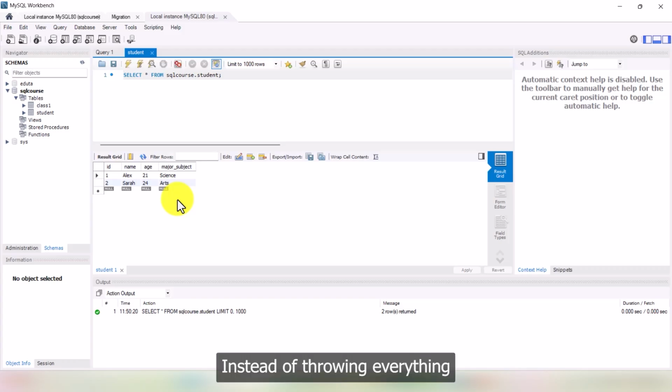Tables help break big data sets into manageable, logical parts. Instead of throwing everything into one place, we separate different types of data into different tables, for example, students, courses, and grades, and link them when needed.